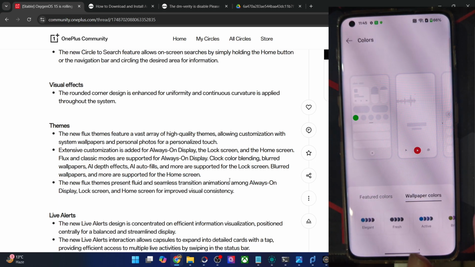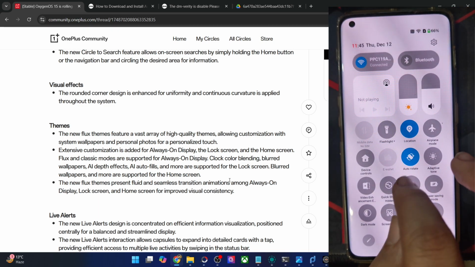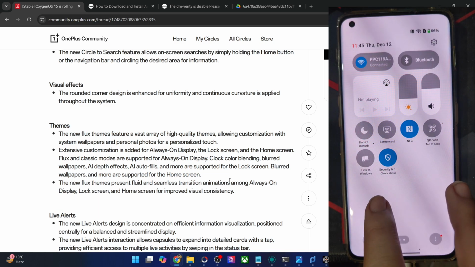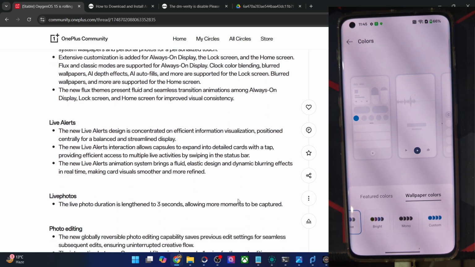Then wallpaper colors as well, you could also choose from the currently applied wallpaper. It's the Material UI theming engine. So whatever is the dominant color in the wallpaper, it will be applied across the entire UI and UX of the OS. And there are quite a lot of UI QS styles added over here. Apart from that, the AOD and all such stuff.